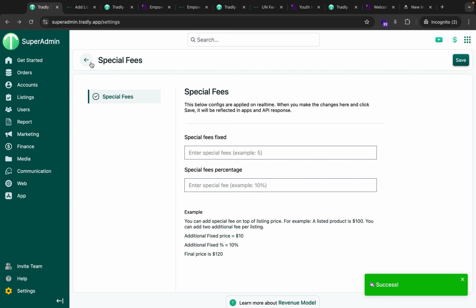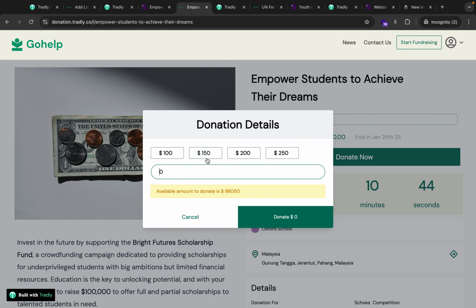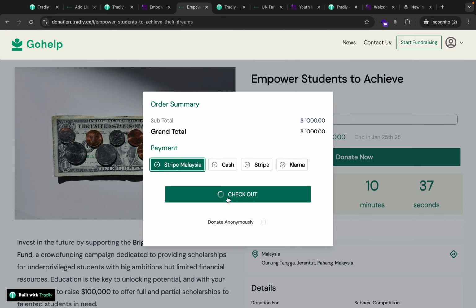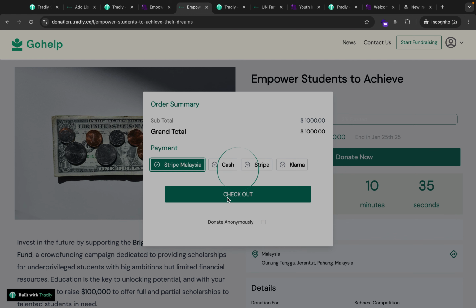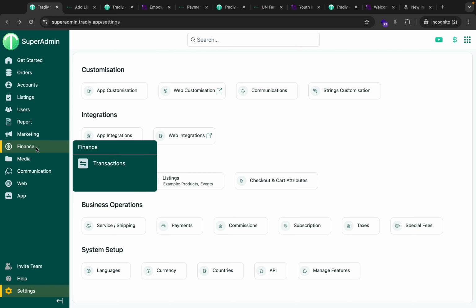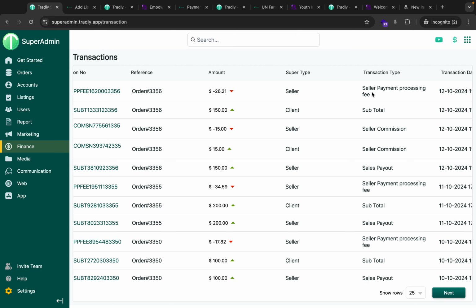And then let's make another transaction. Okay, so we go here again, donate. This time I want to add $1,000, donate. Check out. This time we shouldn't see, let me just show you, for that transaction, you should not see the seller payment processing. There should be only one thing because we had only one commission active.